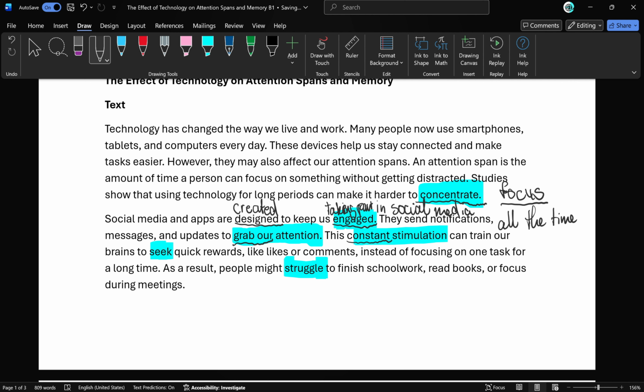So something that's constant is happening all the time. Maybe every day, every hour. I constantly hear sirens in big cities. It's always happening. You always hear it.